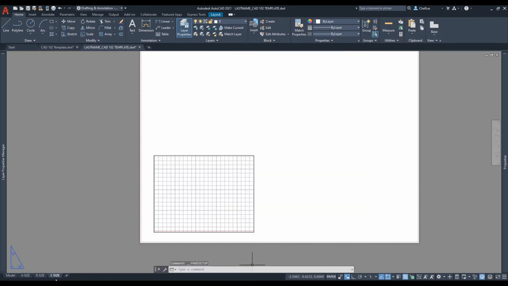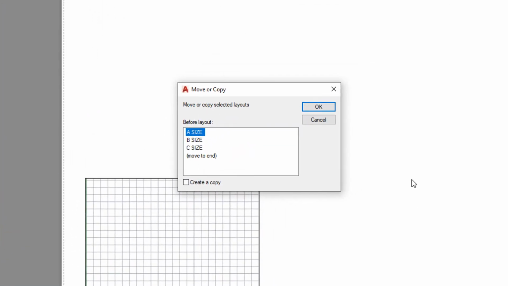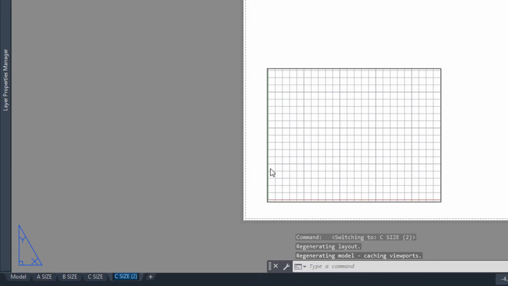One more layout that we have to go ahead and take care of, and I'm just going to click copy or move. This is another way that you can create an additional layout with current information. So I'm going to go ahead and click move or copy and bring us to this dialog box. Make sure to select create copy at the bottom, and actually I'm going to select C size. So actually let's move that to that and click OK. We're going to go ahead and rename that last one to D size.